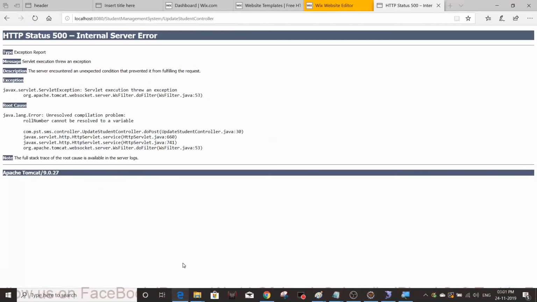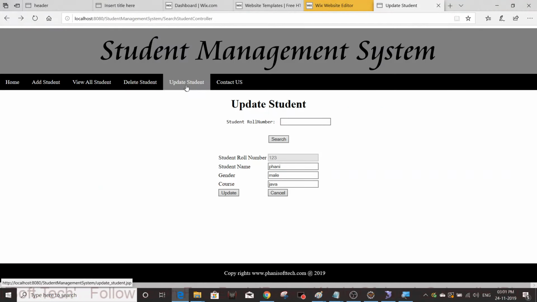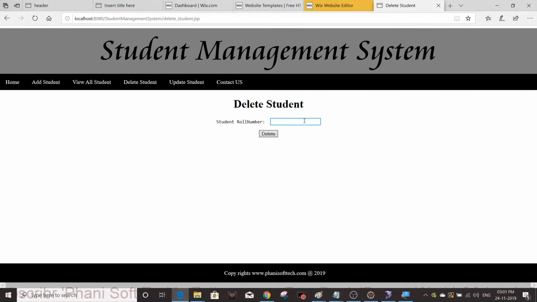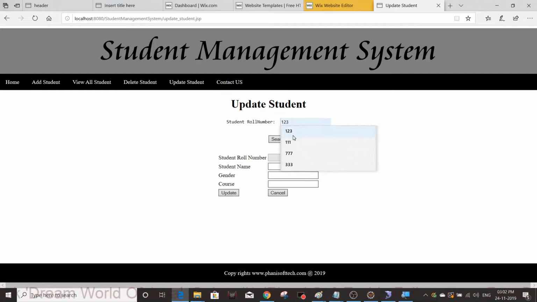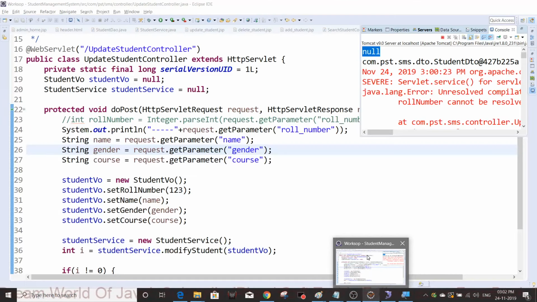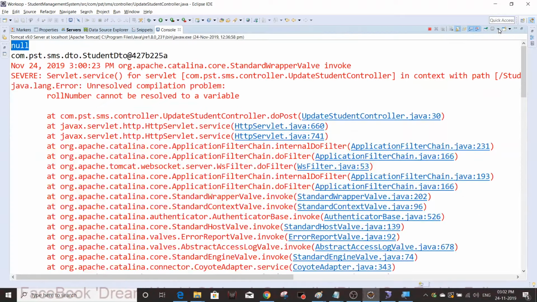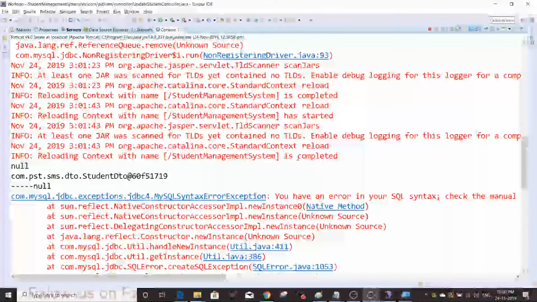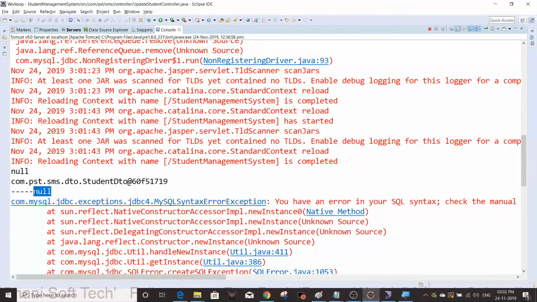Now go to your site and update student. Update student 123, click search 123. Okay, I'm going to change to HTML, for example. If you click update, okay, now it's coming, now it's changed, but see here, the value is null. Okay, it comes as a null, so that is the mistake here.